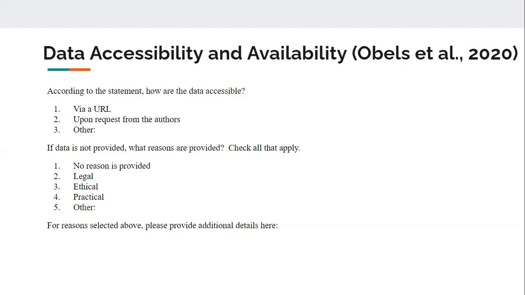And then you check how the data are accessible. Is it via URL, or do you need to request it from the authors? And if the data is not available or not provided, you need to state the reasons why it was not provided. This may be due to legal, ethical, or practical reasons. And sometimes the article does not indicate a reason.